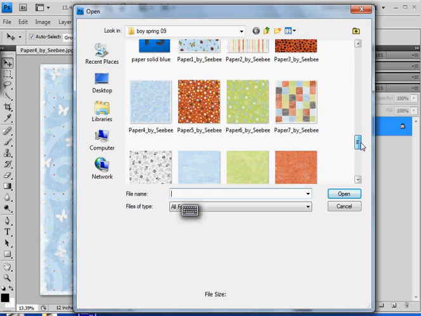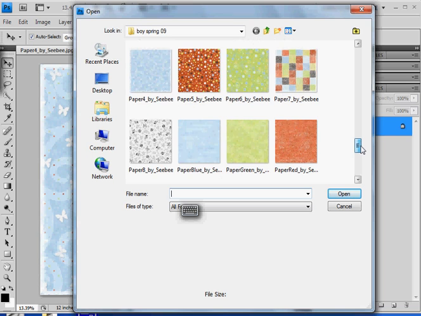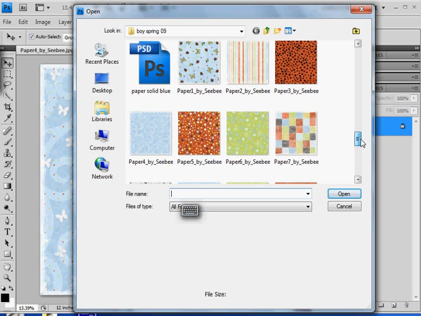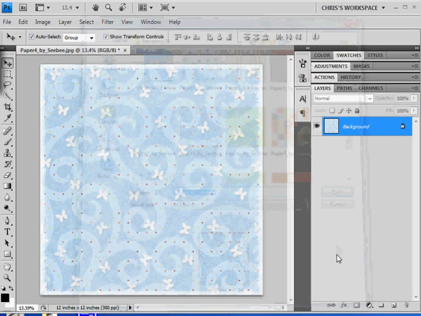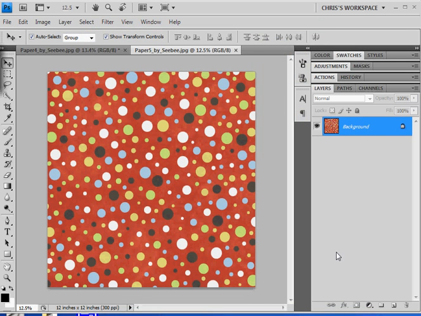And I think I will choose a, let's see. I'll choose this wacky spots paper here and open that up. Get something that really contrasts here. Whoa, it seems hard on my eyes. Sometimes I choose the colors and I like it, but as a whole paper, it would drive me crazy.